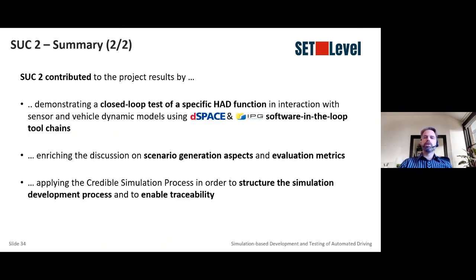As shown in this presentation, SUC2 demonstrated the closed-loop test of a specific highly automated driving function in interaction with sensor and vehicle dynamic models using dSPACE and IPG Automotive software-in-the-loop toolchains. SUC2 contributed to the discussions around scenario generation and evaluation metrics with applied functionality. And last but not least, SUC2 applied the credible simulation process.